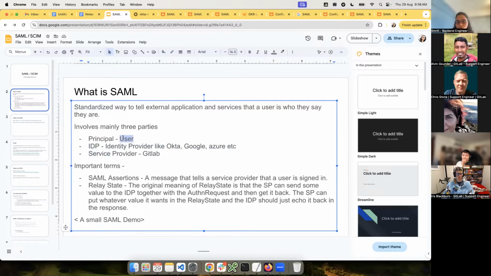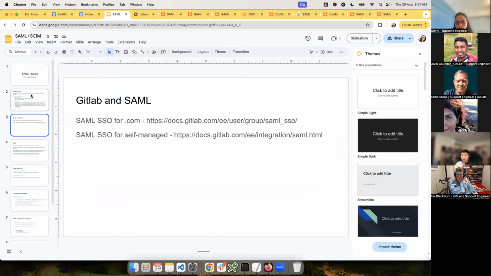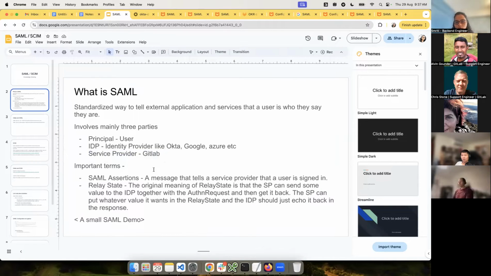The user is trying to access the service provider, GitLab. Instead of authenticating the user again by asking for details like email and password, GitLab goes and asks the identity provider to please confirm whether the user is who they claim to be, and the identity provider comes back with a response. This whole cycle is called single sign-on, and it happens with the mechanism called SAML. This is what the SAML authentication process looks like.